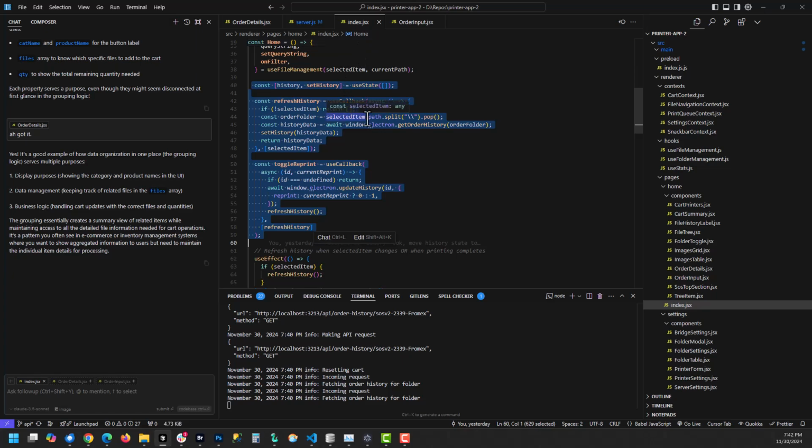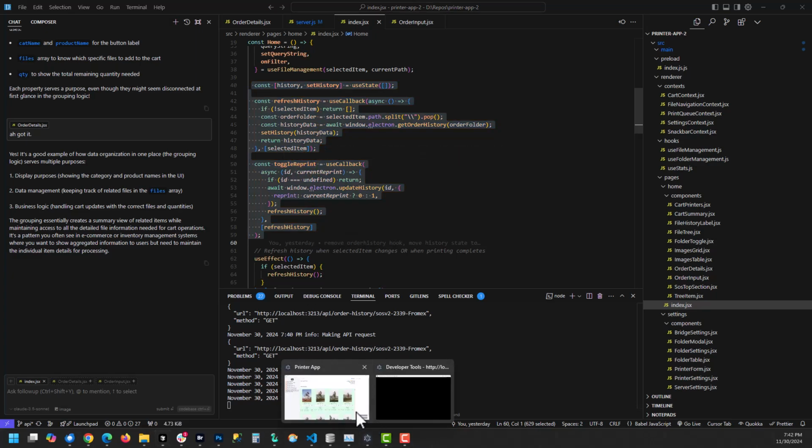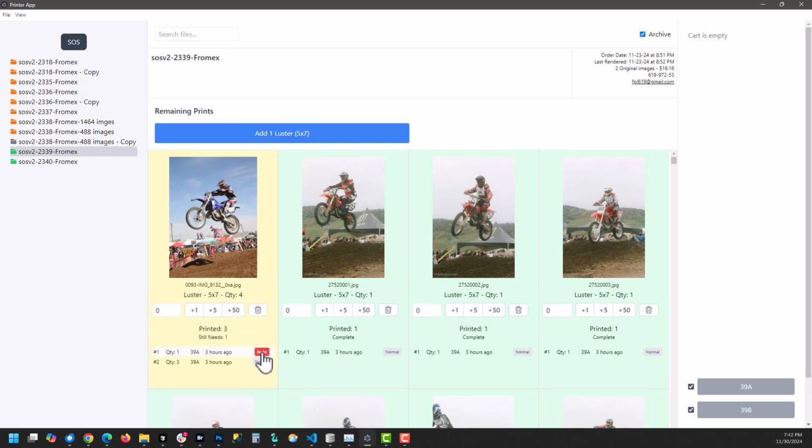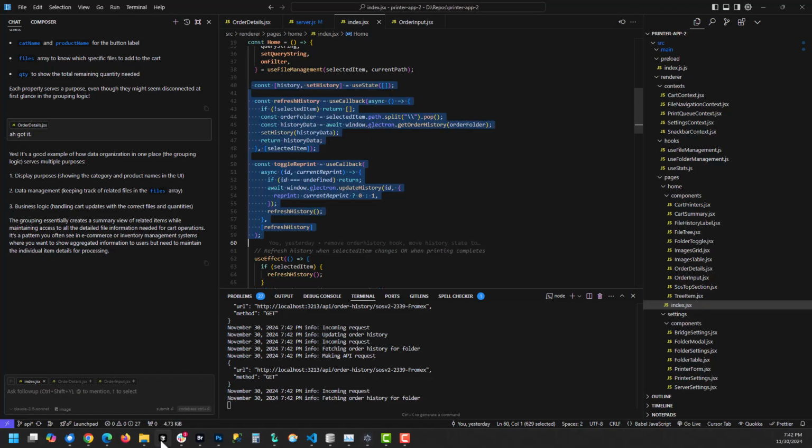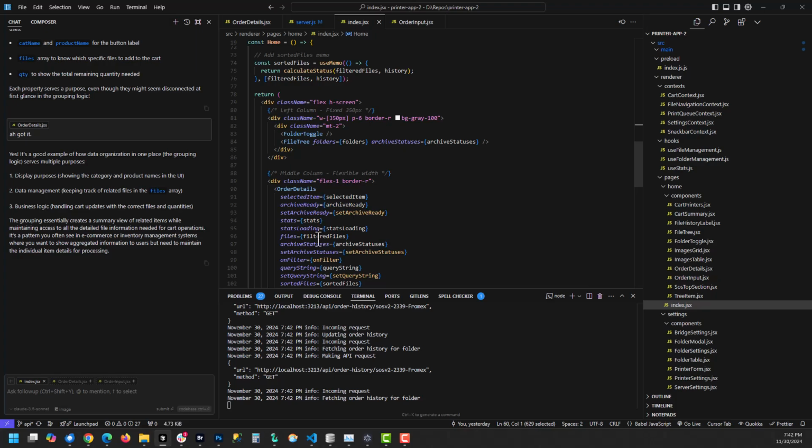And it's so much easier to have this in the home page, which I can then pass this function, refresh history, or toggle reprint. Toggle reprint is the thing that allows you to say this is a redo or not a redo. It's so much easier to just pass that into the components where you want them.